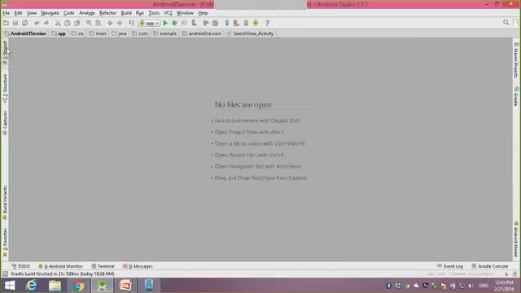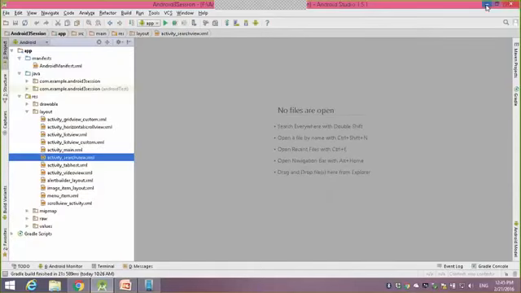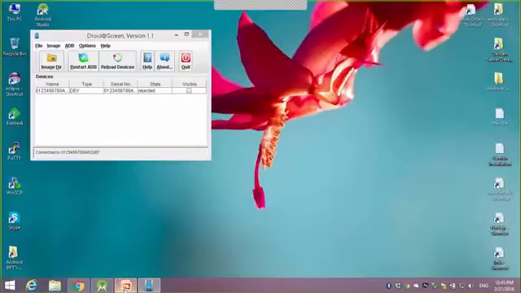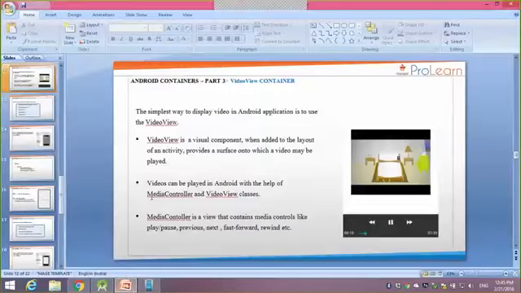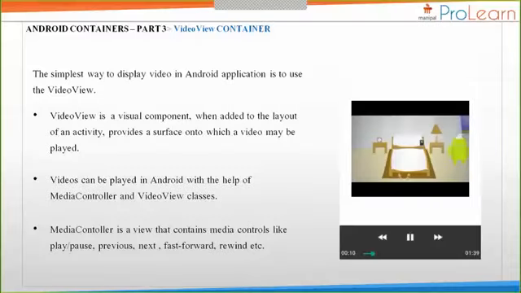So the coding for that one is next. Before that, the simplest way to display video in an Android application is to use a video view control. Your video view is a visual component. When added to the layout of an activity, it provides a surface onto which a video may be played. Videos can be played in Android with the help of the media controller and video view classes. Like you might have seen at the bottom, you get this play pause button, right? That is possible by using this media controller.